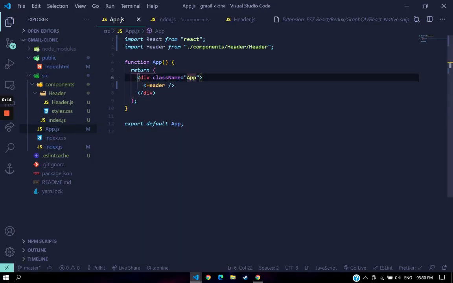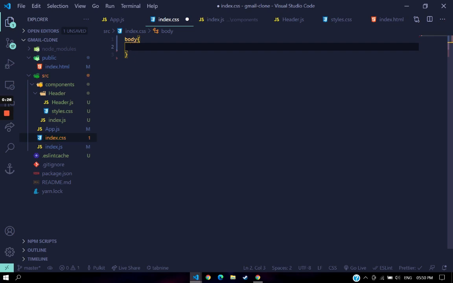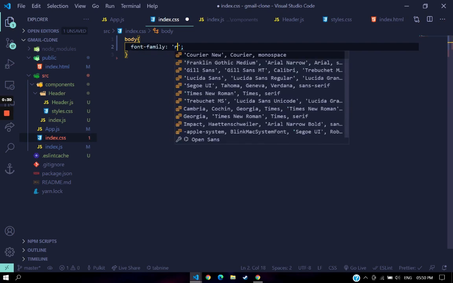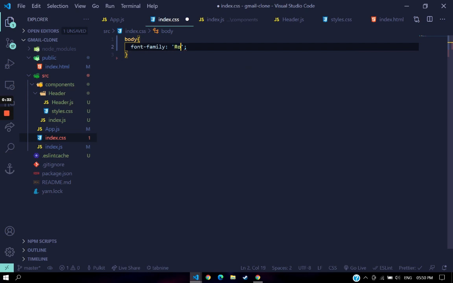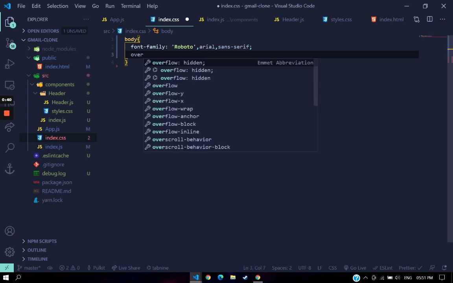So instead of this, let's give it a small a, and then go back to your index.css. Inside of index.css, remove all of this. Inside here, just say body, and here we'll give font family of Roboto. We'll also add that from our Google Fonts. Once we write this, then we are going to give Arial, sans-serif, and you can give this or anything else you want. Then you can give overflow-x of hidden.